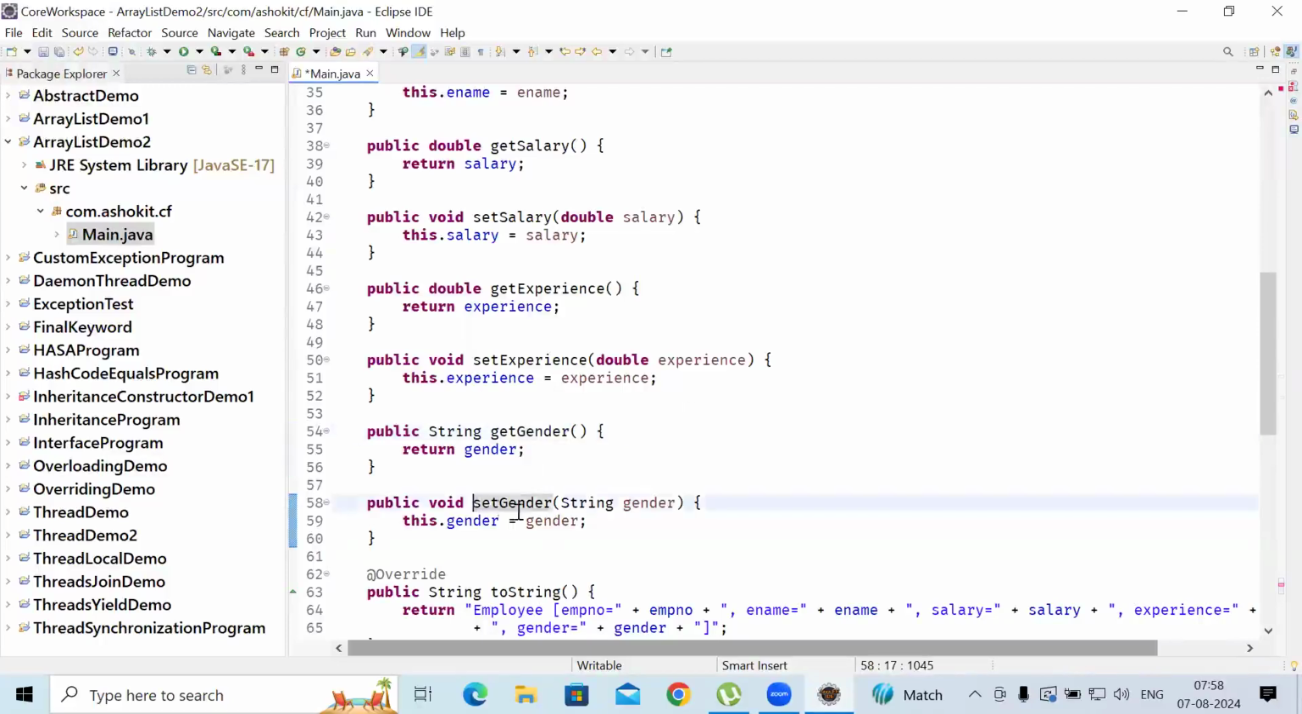Set gender. How can you change the salary of an employee from the previous salary to a new salary? Set salary. How can you read the salary of an employee? Get salary. So to read, we have to call the getter method. To store, we need to call the setter method.